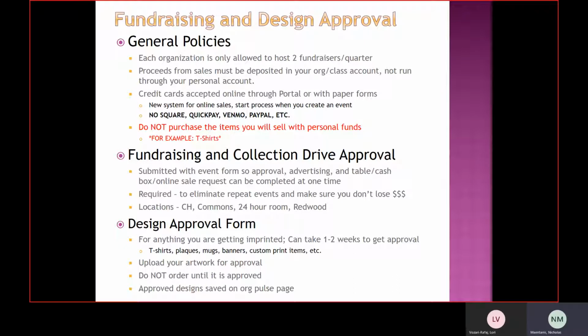Just as a reminder, each organization is allowed to host 2 fundraisers per quarter. Proceeds get deposited in your class or org account. Please don't deposit it in your personal account and then write a check back to us. You can accept credit cards online through the portal. Please do not use Square, QuickPay, Venmo, or PayPal to ever repay somebody for anything. Do not purchase any items you plan to sell as a fundraiser with personal funds. You cannot get reimbursed for those.